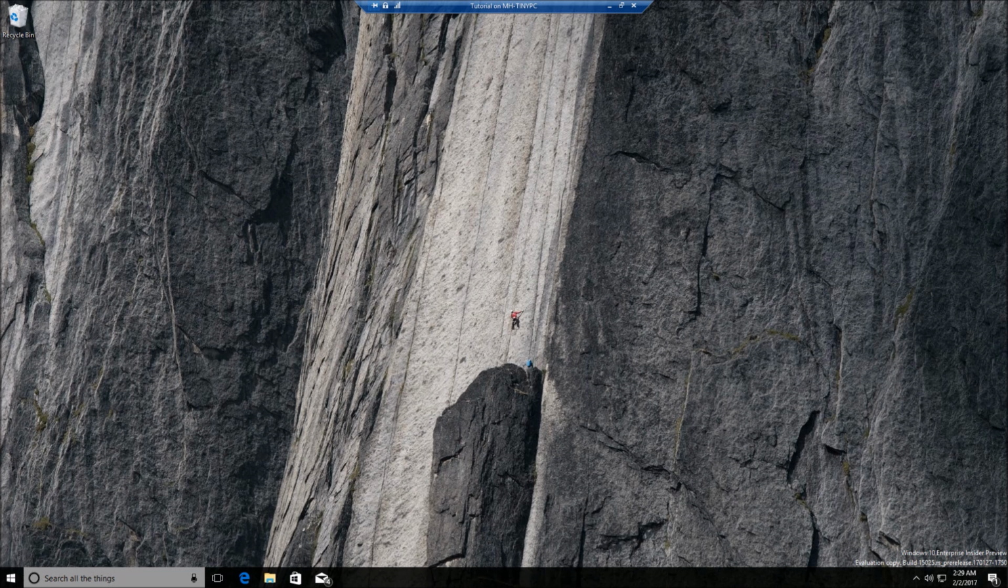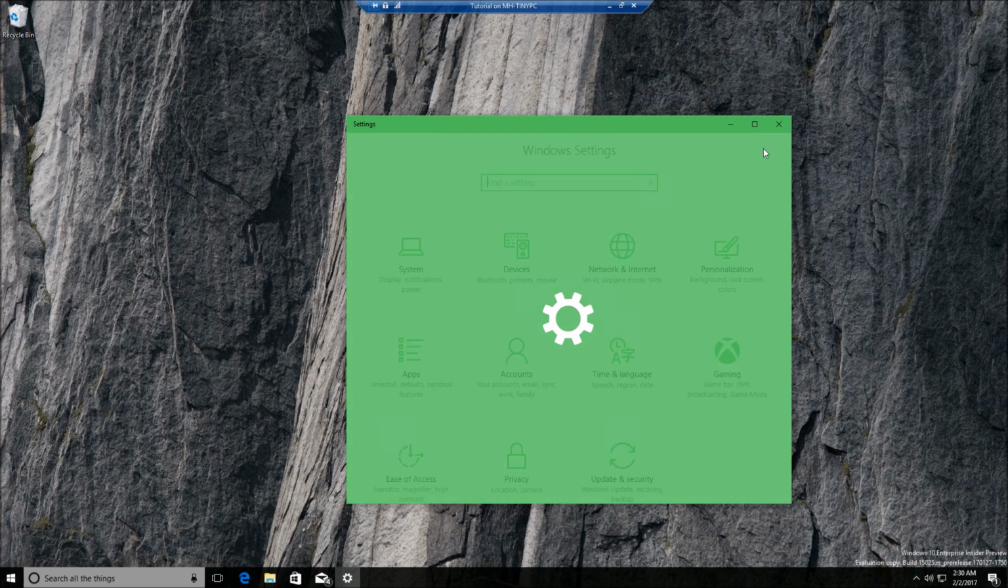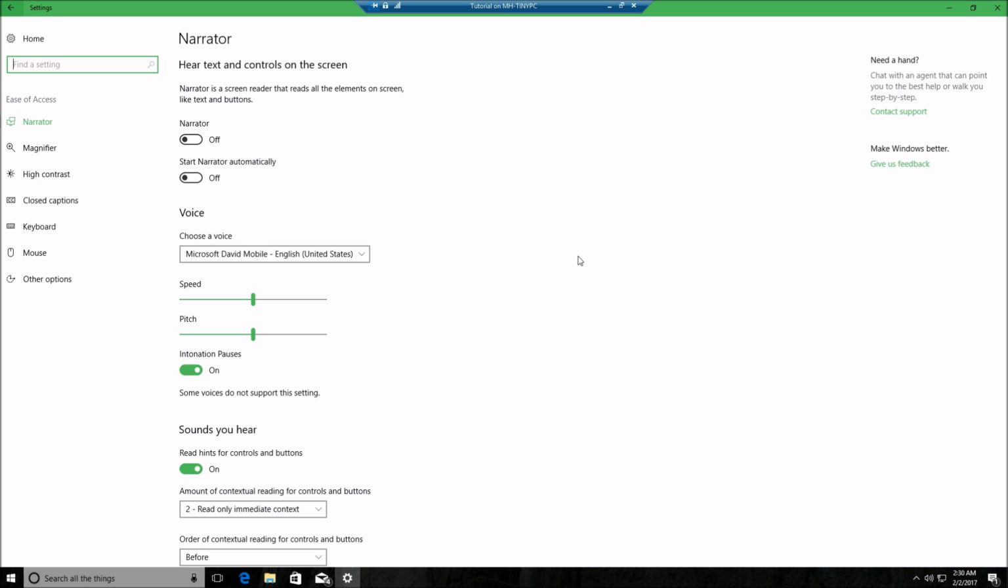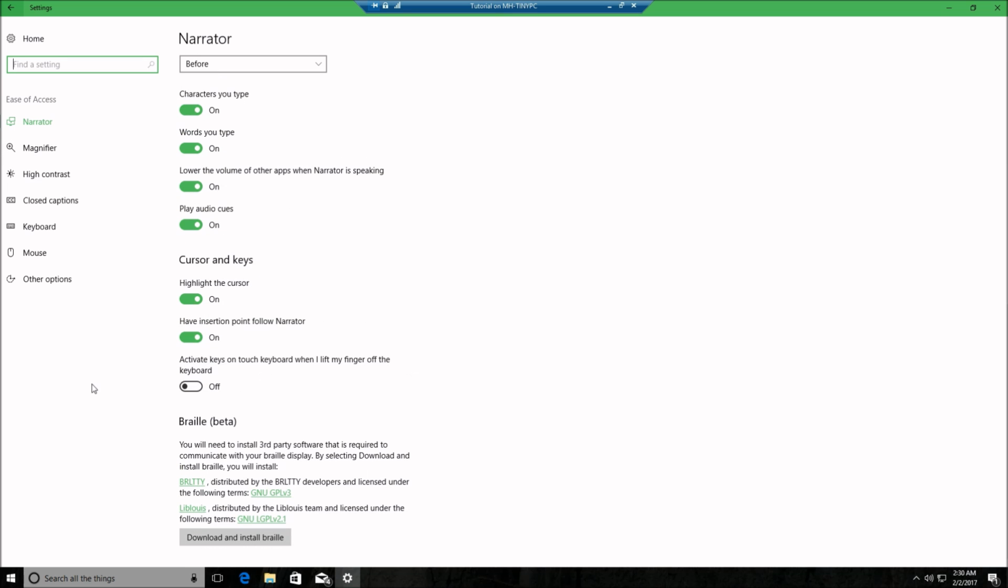They've added Braille support in the Narrator. So if you go to settings on your computer, open up Ease of Access and then Narrator, and then scroll down, you see there's the Braille option and it says it's in beta. Here you can download and install that and set which language and things like that. So that is coming to the Narrator, and it's a very welcome addition.